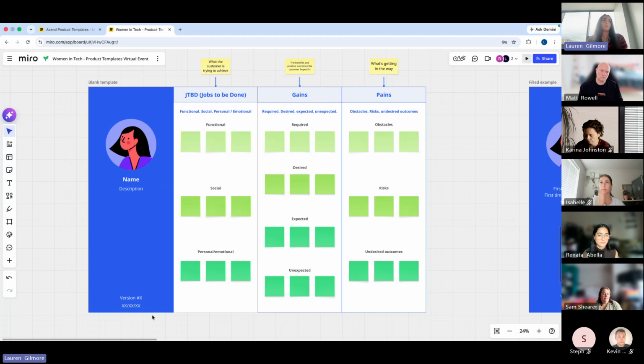So if you were to come across a customer profile that is currently being used and referred to, but say it was updated a few years ago, that's something to flag and see if there's been any research or updates done since then, because your customer is going to be changing all the time.